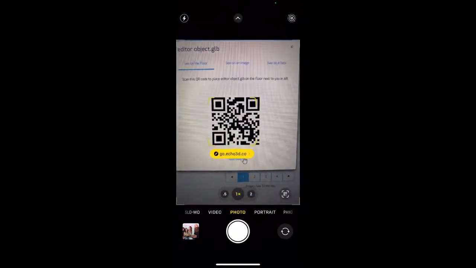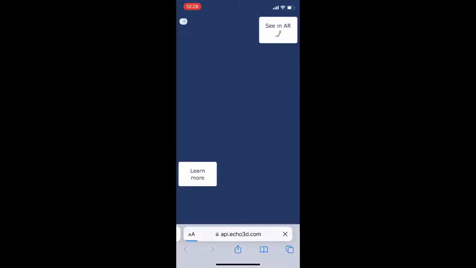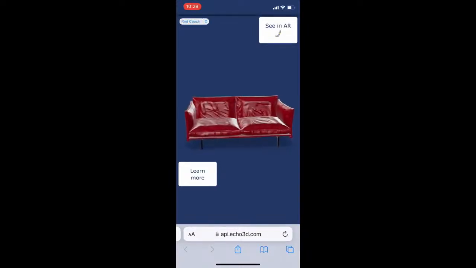And just to give you an idea, this is what it looks like on your mobile device when you're viewing the same QR code or typing in the link. So right here on the top left, you'll see the same dropdown.